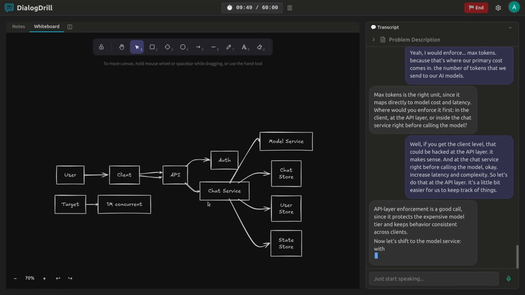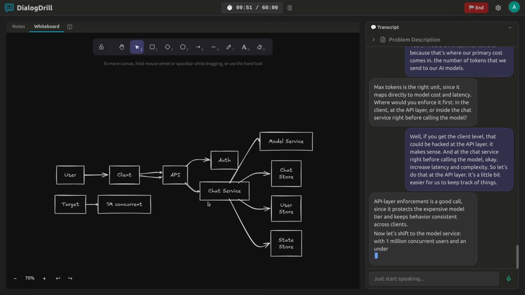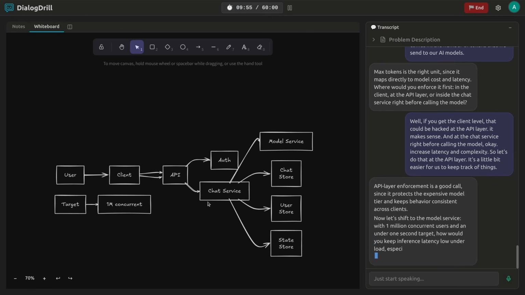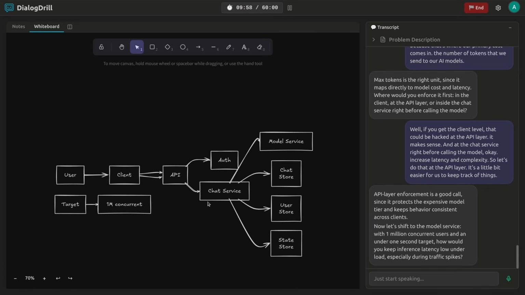Now, let's shift to the model service. With 1 million concurrent users and an under 1 second target, how would you keep inference latency low under load, especially during traffic spikes? So we have our state store. Is that sufficient? What should we do, and what kind of databases are we working with?